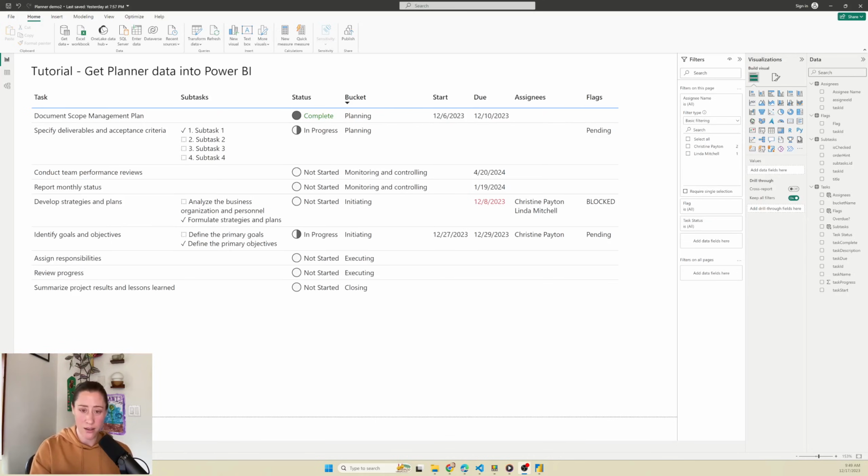The key features we have going on here are we have our subtasks with check marks next to the completed ones. We have our status column with the conditional formatting icons. We have our bucket names. We have our start and due dates with the ones that are overdue in red. And we have our assignee names. This is a multi-value field.